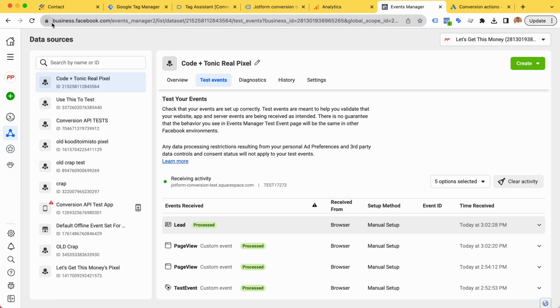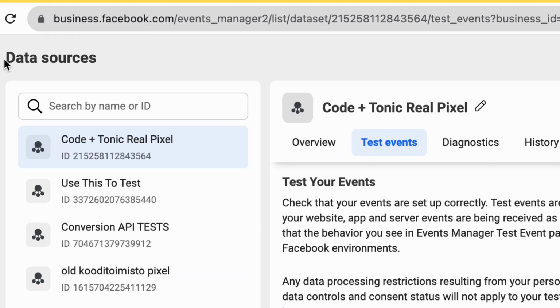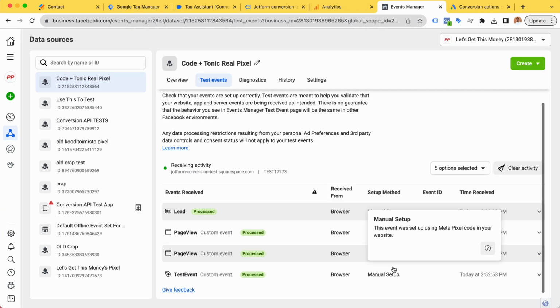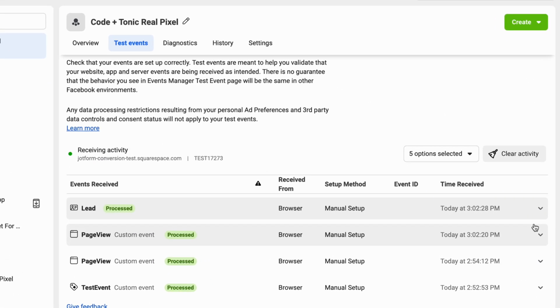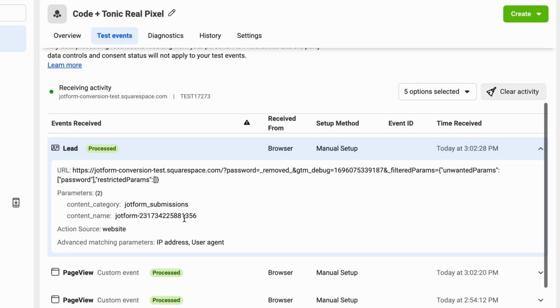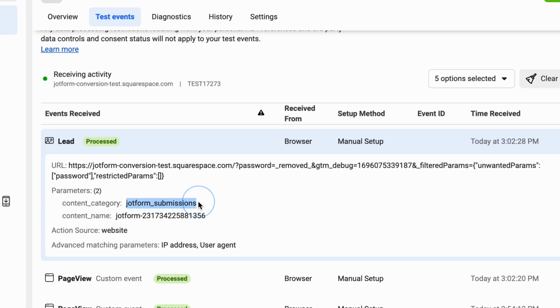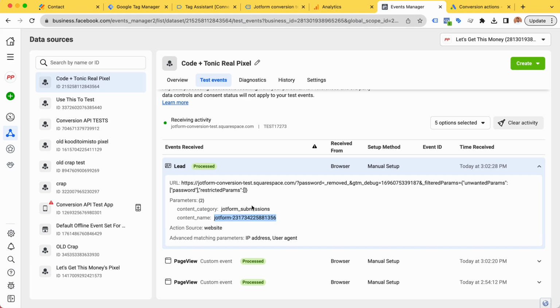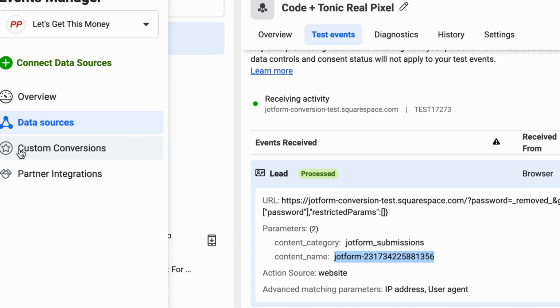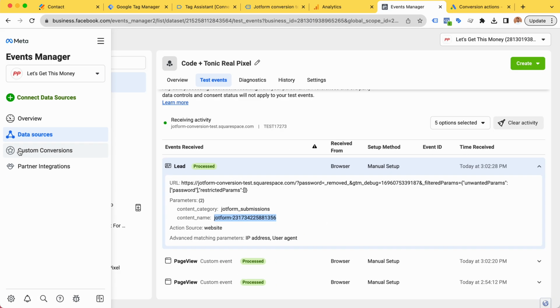Next, we'll go to Facebook Business Manager, in data sources and in test events, so we are able to see the Facebook events that are being tracked. If we zoom in and take a look at this lead event, this was the Jotform submission. It has a category of Jotform submissions and the content name is the Jotform with the ID. So you are able to create custom conversions here based on the category, or just make all leads conversions for an easy way.